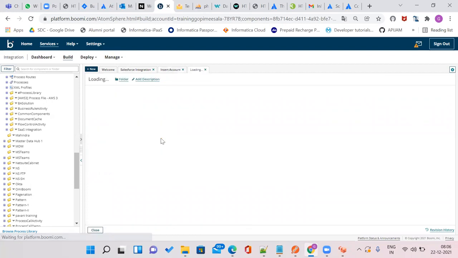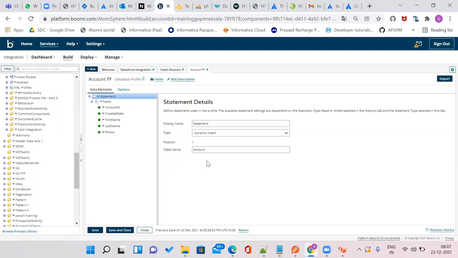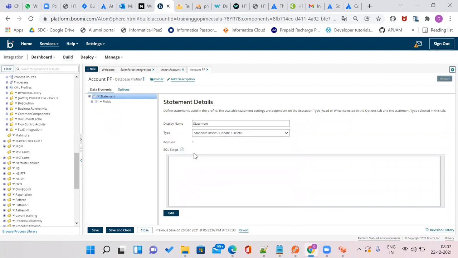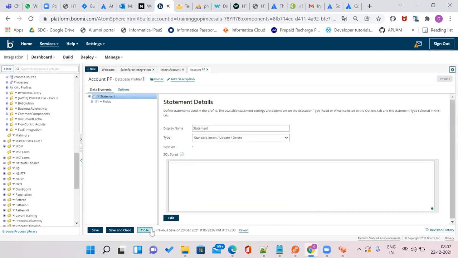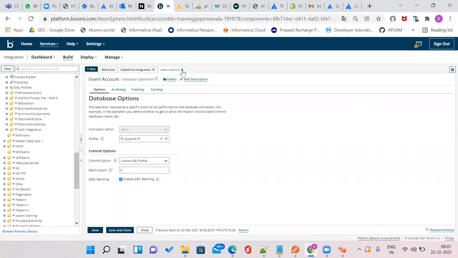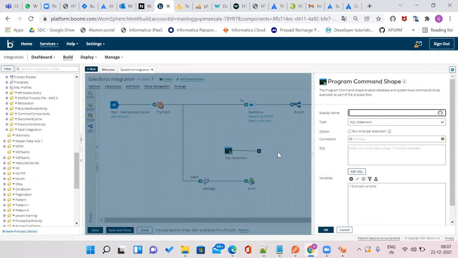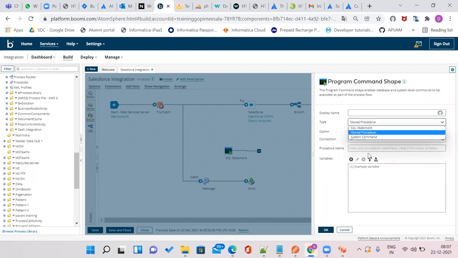in insert account we have dynamic insert, stored procedure, dynamic update, and dynamic delete, right? So we have to write standard SQL script also, and the program command shape is also supporting SQL statements. So we can write SQL statements in program command shape. Instead of in a database, we can write the SQL statement directly here. We can write an insert statement, we can write a stored procedure statement, both.